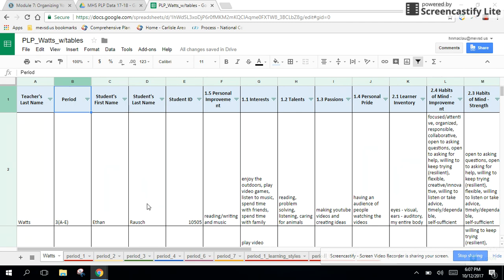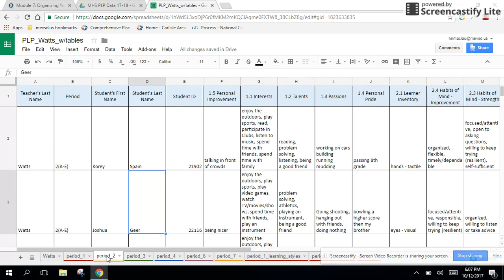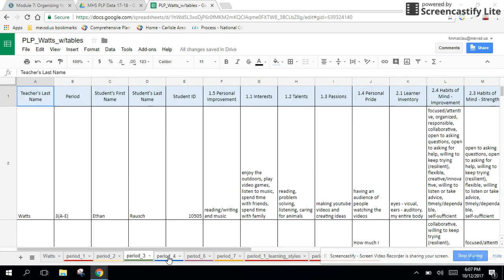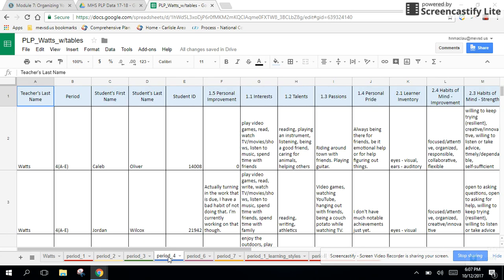So in part 1, we showed you how to go through and pull out just period 1, period 2, period 3, 4, 6, and 7. Now, I went ahead and did Jenny's data for her just because I wanted to show you what it would look like. I also think it's helpful to color code each of these tabs. It's just easier in my brain to see it color coded. You don't have to do that, but let me show you how in case you want to.